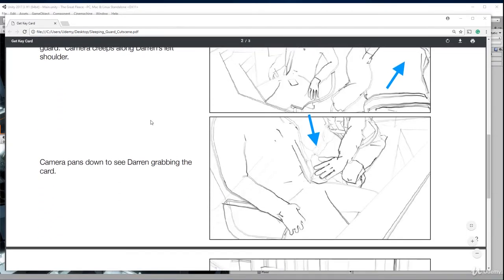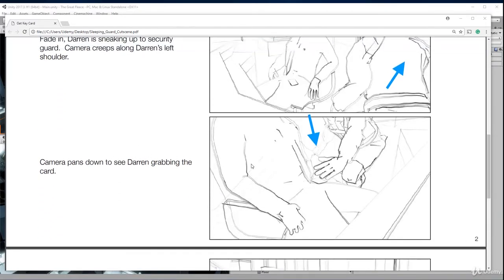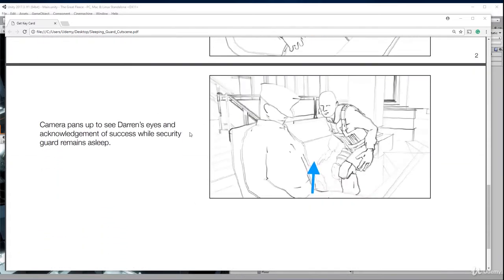From here, we're going to camera pan down to see Darren grabbing the card, and then we're going to pan back up so that we can see Darren's eyes in acknowledgement of success while the security guard remains asleep. From there, we'll go ahead and fade back to our game and continue on.